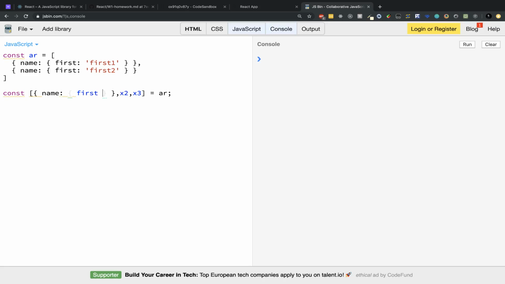But here it's taking the name only for the first one or both? For the first one, I'm taking x2. And for the third one, it's undefined. Yes. For the first one, I'm not interested in the whole object. I'm interested in inside it. Inside name, I'm interested in first. So you will get the value first one. And instead of x2, you will have an object. x2 is a whole object.